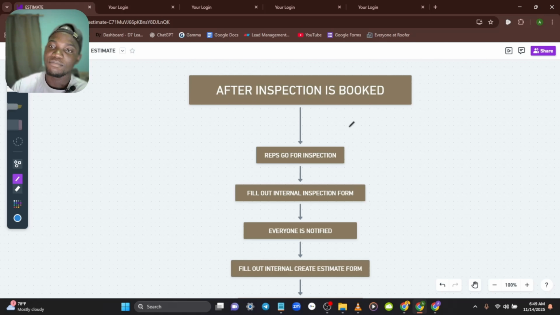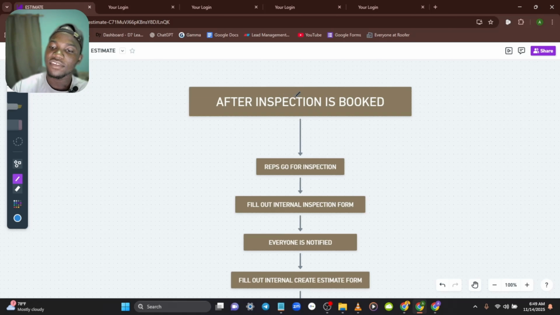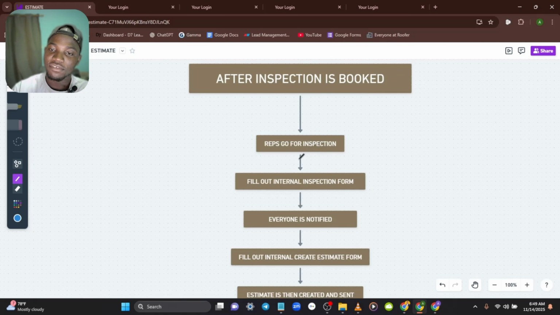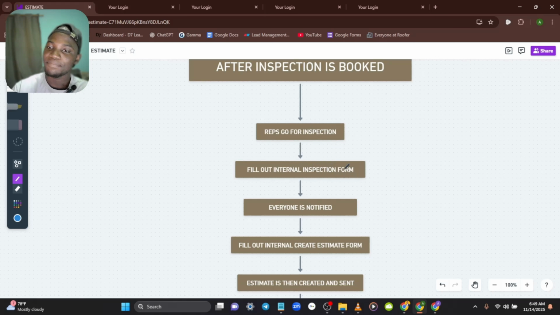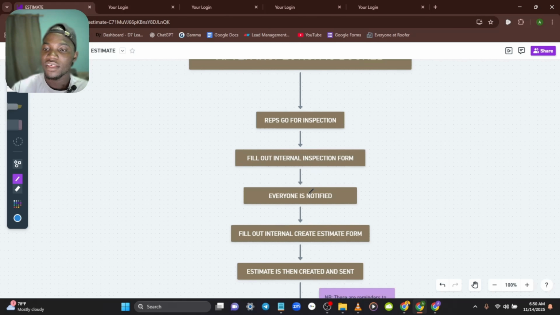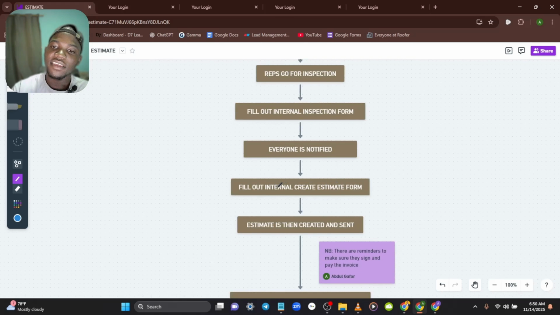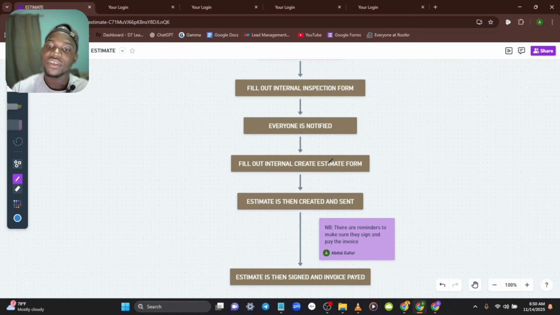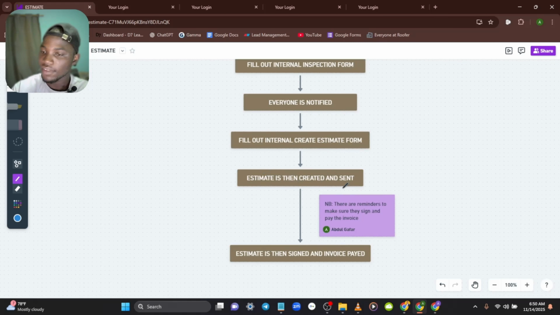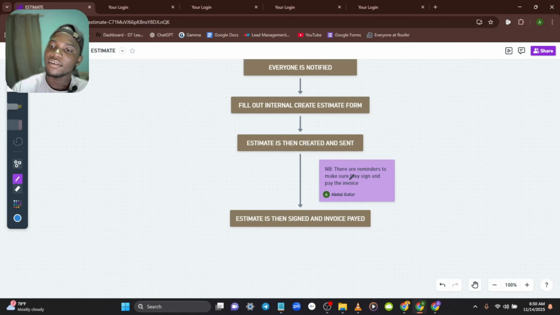After the inspection is booked, which is the process we covered in the previous video, reps go for inspection. When they go for inspection, they fill out this internal inspection form. I'll show you this form later. Then everyone is notified. Then they fill out the internal create estimate form, which is different from the internal inspection form. Then the estimate is created and sent. Now there are reminders to make sure that the leads sign and pay the invoice. Then the estimate is signed and the invoice is paid.